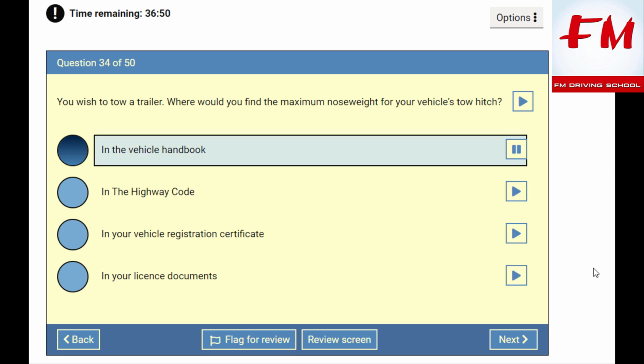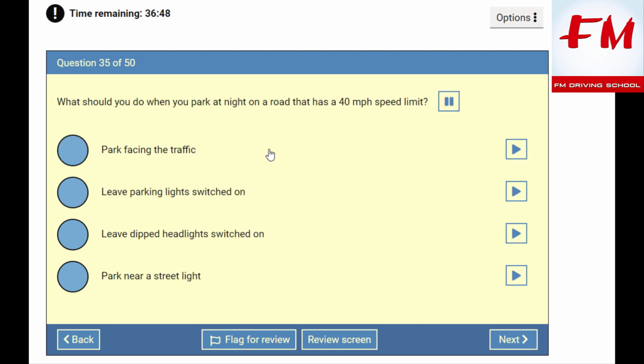In the vehicle handbook. What should you do when you park at night on a road that has a 40 miles per hour speed limit? Park facing the traffic, leave parking lights switched on, leave dipped headlights switched on, park near a street light.